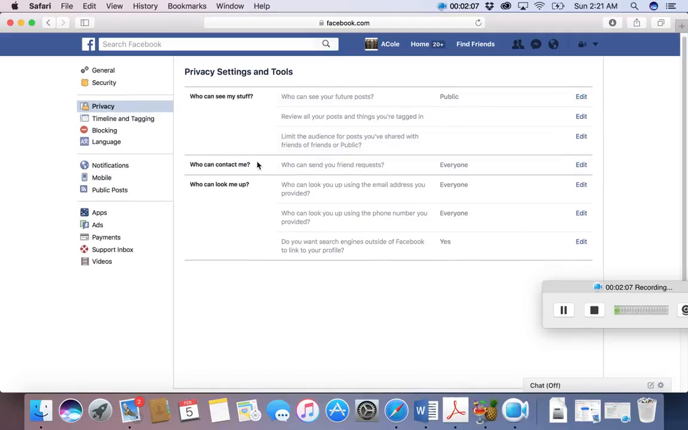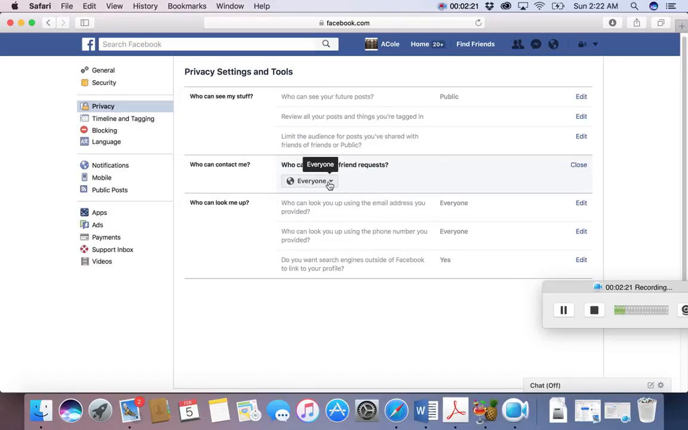The next place that I'd like to focus on is who can contact me. So who can send you friend requests? Well, right now I have that set to everyone because I want everyone to be able to find me, especially because you only have two options here. It's either everyone or friends of friends. Friends of friends means that only people who know people that you know can contact you.